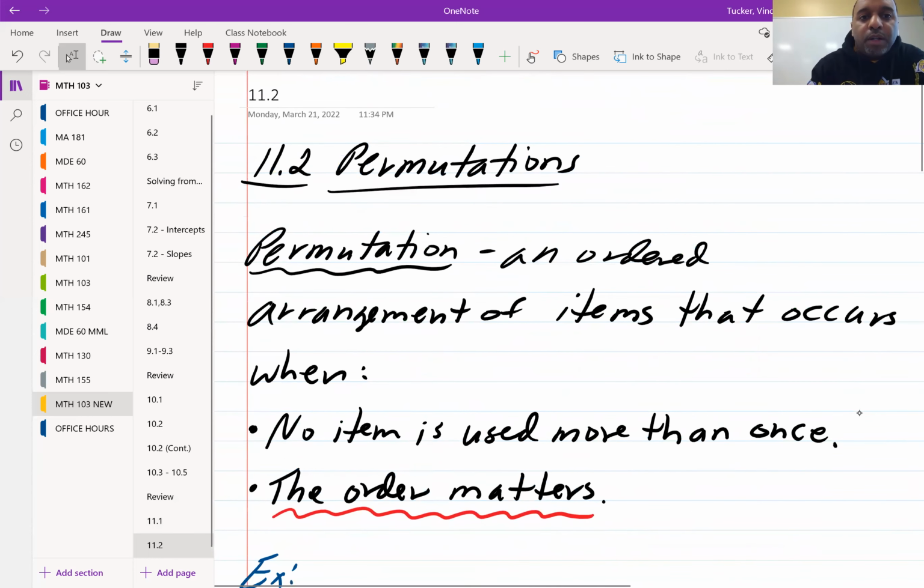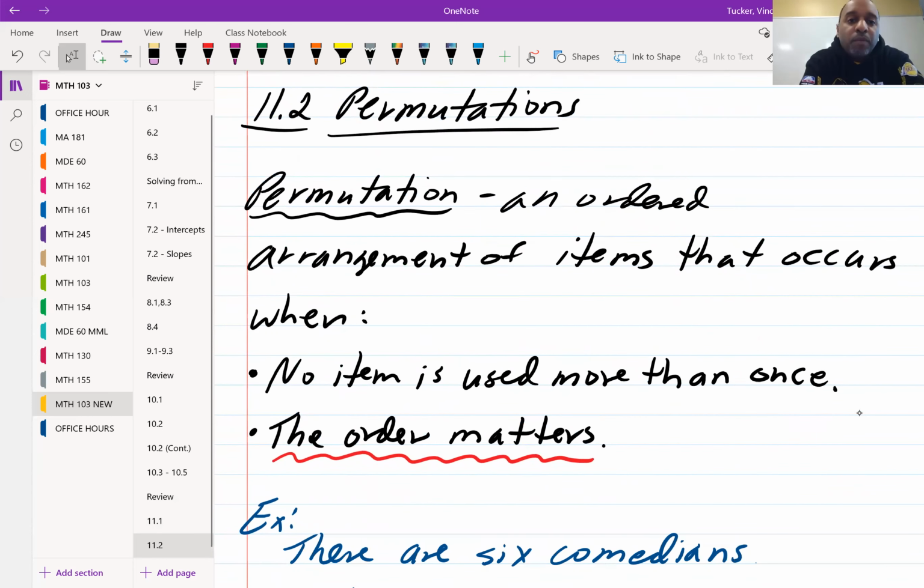But this builds upon what we just finished talking about when we look at permutations. So we have permutations, and then next section will be combinations. And the main difference between the two is that with permutation, the order matters. With combination, the order does not matter. We'll be able to see the difference as we go about doing these. But a permutation is an ordered arrangement of items that occurs when no item is used more than once and the order matters.